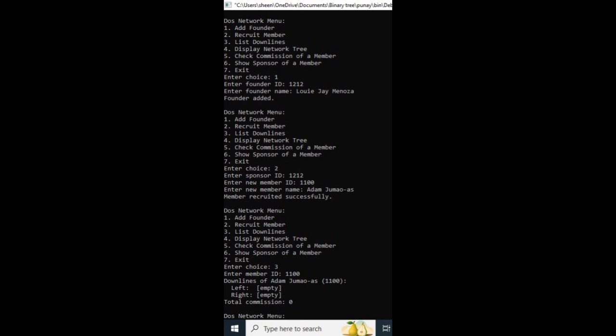Next, I selected option 2, recruit member. The program asks for sponsor ID, new member ID, and new member name. Here, the sponsor ID is 1212 and the new member ID is 1100, named Adam Humawas. The program checks if the sponsor exists, if the sponsor still has available downlines, and if the new ID already exists. Because everything is valid, the program outputs member recruited successfully.